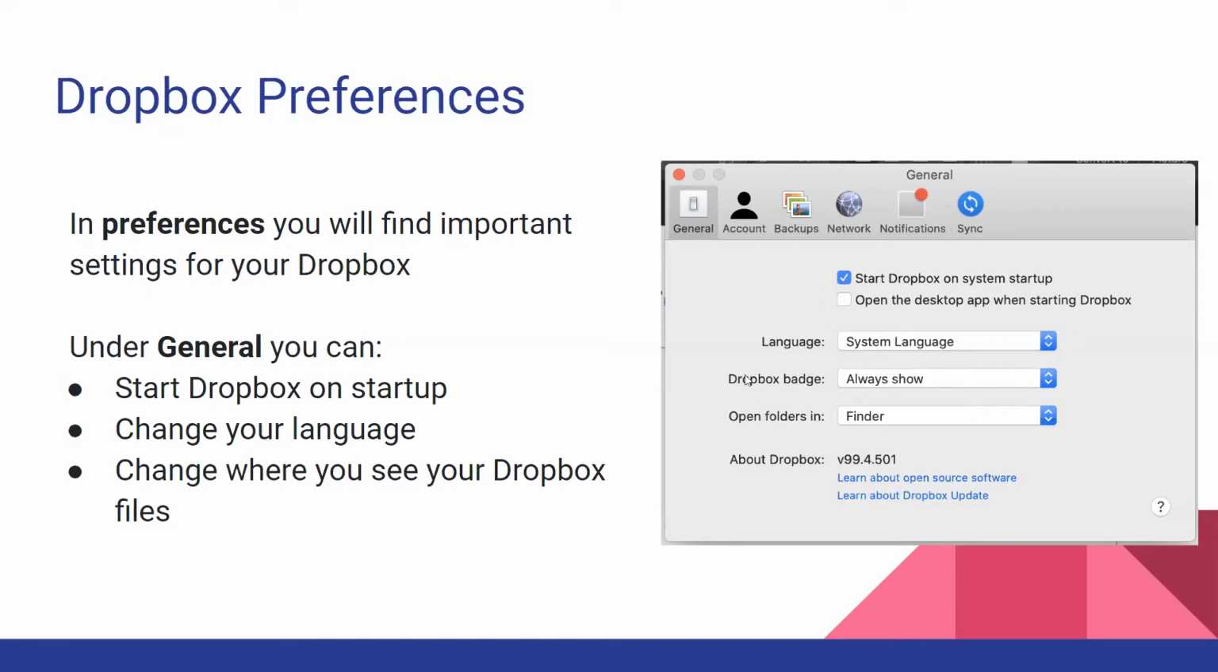But that's just kind of up to you if that's your preference. And then just below that, the open folders in. Right now we're looking at, by the way, a screenshot from a Mac computer. So if you're running Windows, it will look slightly different, but same menu options. Right now it's going to automatically open your Dropbox folder in Finder, which is the default program in a Mac computer for looking at any of your folders or files.